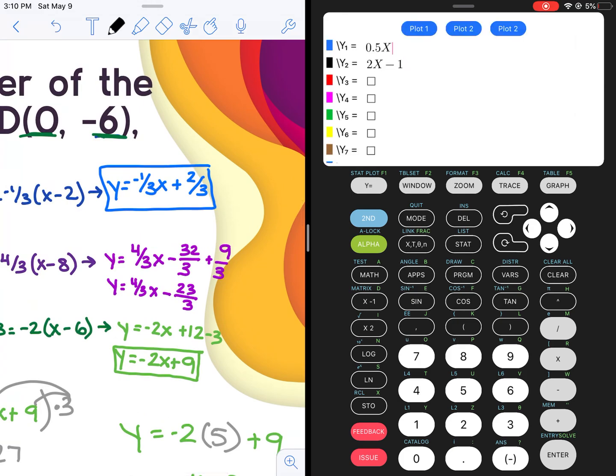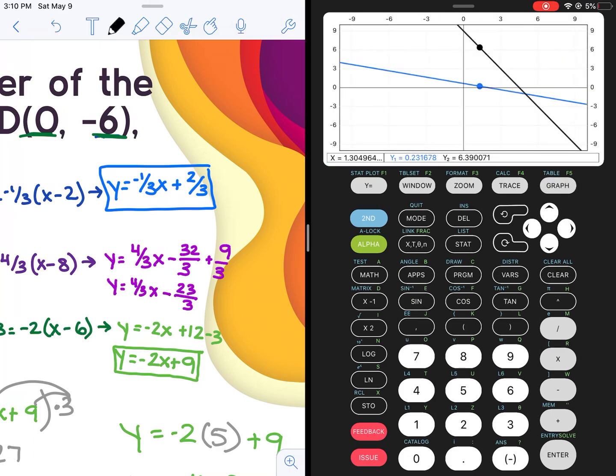I'm going to go back to y equals, and I'm going to change these. So I'm going to hit clear, and I want y to equal -1/3. I'm going to do that in parentheses, -1/3, close that parenthesis, times x plus 2/3. And my second equation will be -2x plus 9, and I'm going to be really careful that I'm using the negative on my calculator and not the minus sign. When I go to graph, my graphs will appear.